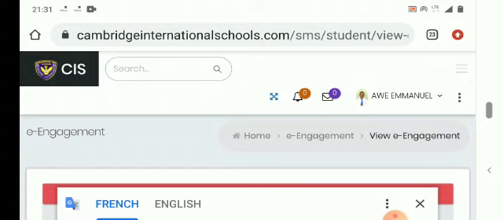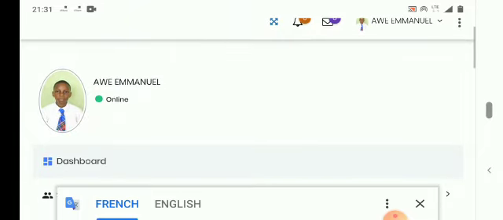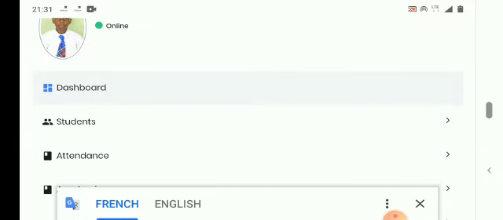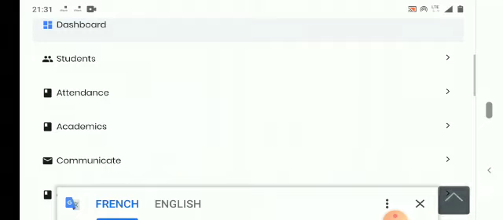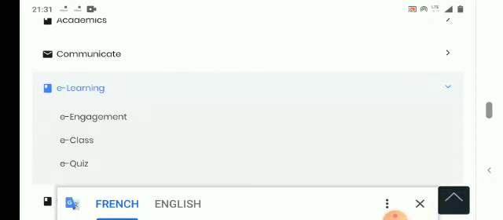When I'm through with all the activities, I'm going back to where I have the dashboard, the students, the attendance, academics, communicate. We have only explored e-learning here, where we have the e-engagement. Don't forget, the e-engagement is for classworks and for assignments. The e-class is where the child will learn what they are meant to learn in a particular class.